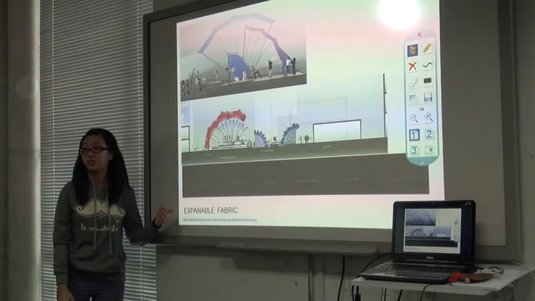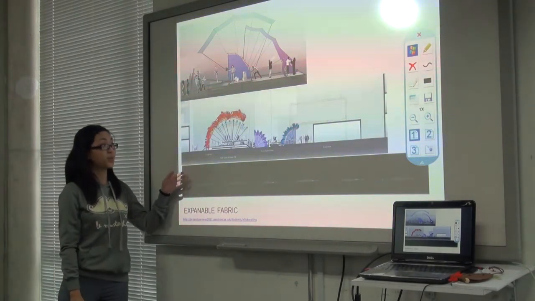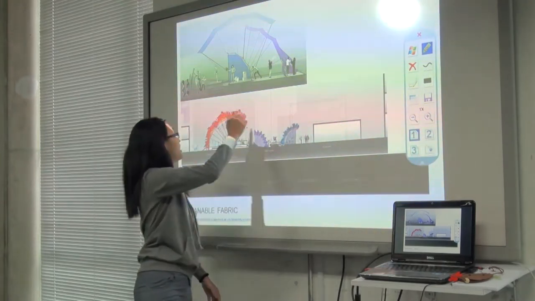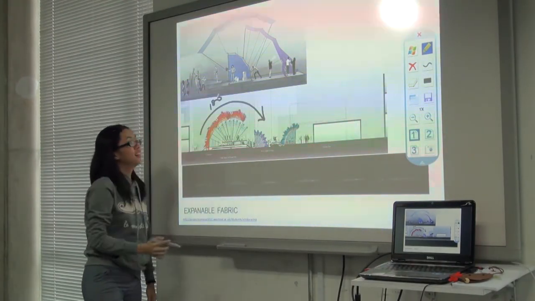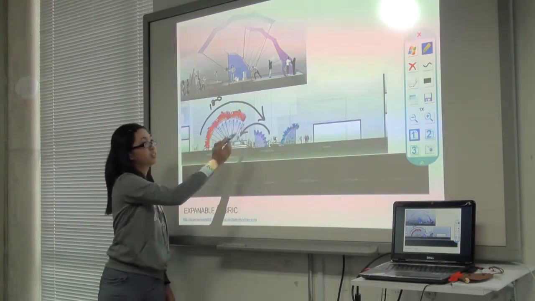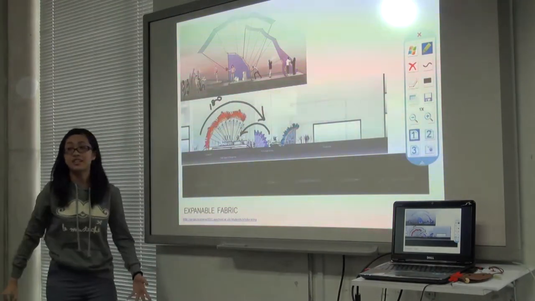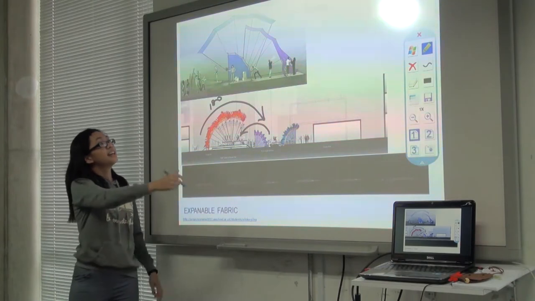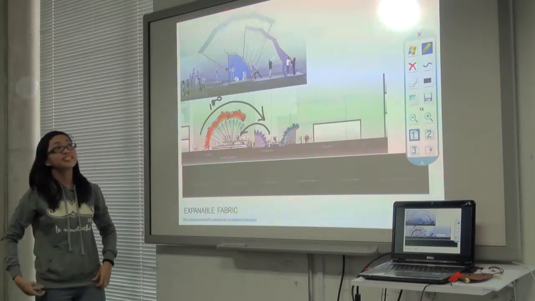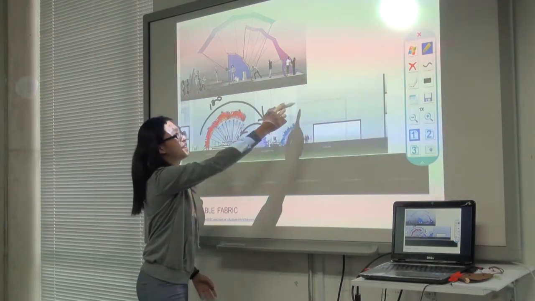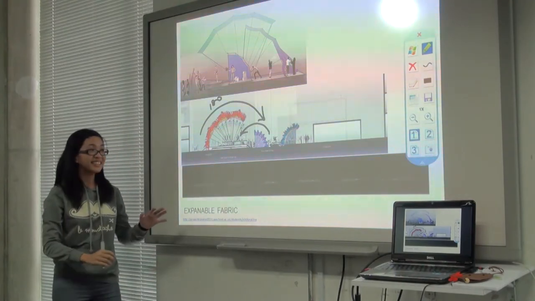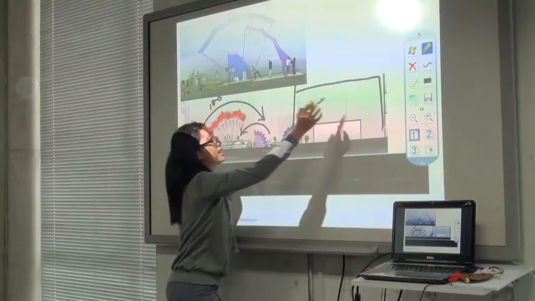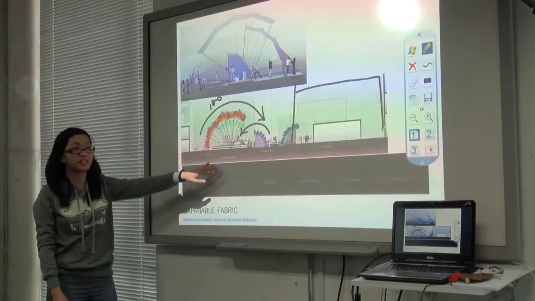This is another student's work from AA, who proposed an expandable fabric for carnival activity. This structure can move 180 degrees. This structure can move, and this structure also can move. When people have activities like a stage and all kinds of activity, they can expand the whole fabric into a larger one, and people will be shaded. Placed onto the building, it won't look very odd, because as you can see, it adapts to the nearby building.